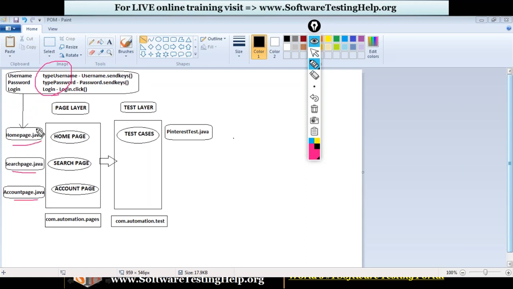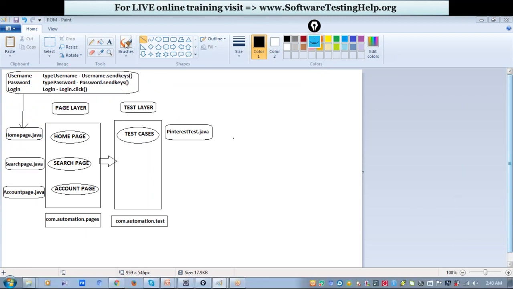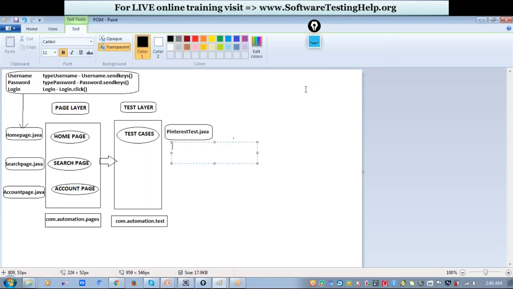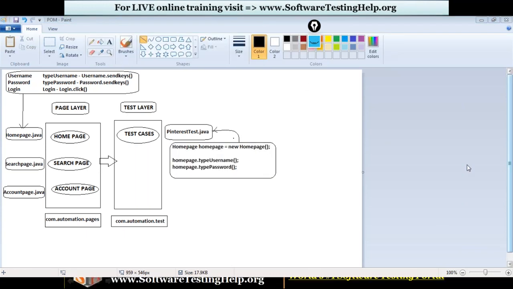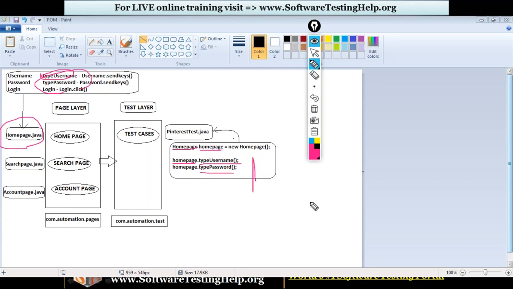Now, how am I going to access it from my test case? Let me show it to you. Whenever you need to access variables or methods from another class, how do you do it? You create an object for that class, and only then can you access them, right? Similarly, I've created an object from my class homepage because I need to access the methods inside it in order to perform my test case. Once I create an object, I'm calling the methods inside it using the object. So this is how you basically do it.